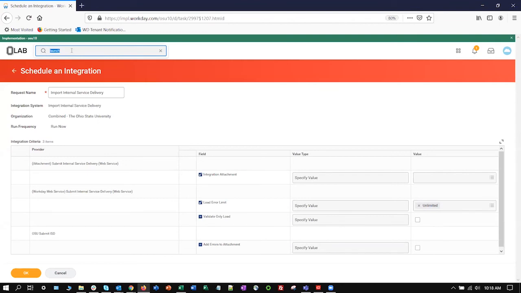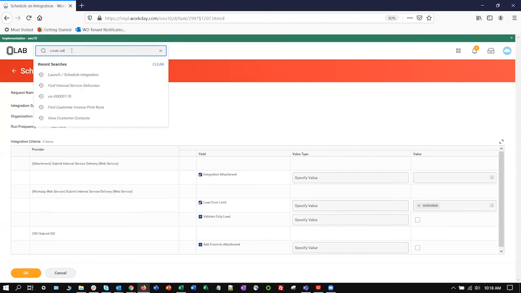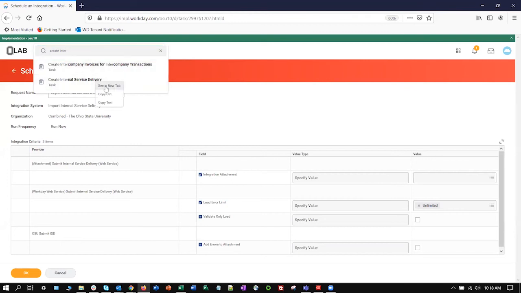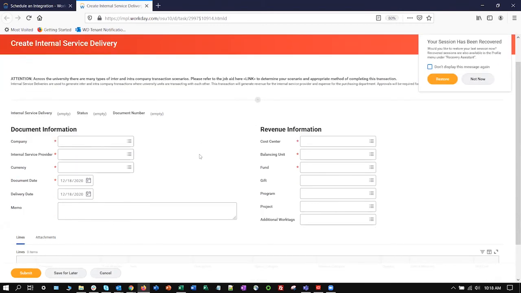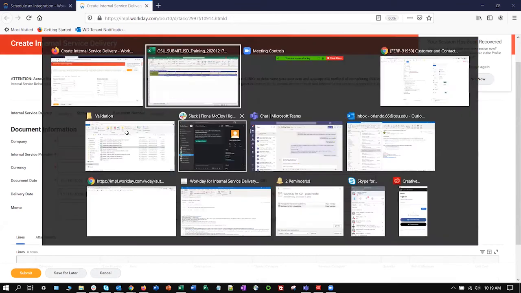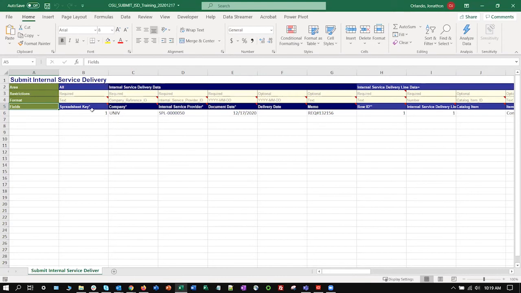I'm going to go to the create internal service delivery task so you can see. We'll compare the two so we can talk about it. Especially in the line items, some of the terms are a little bit different, but you'll see they're close enough you can figure it out. But just walking through this again, we're going to come back to columns B and H at the end.